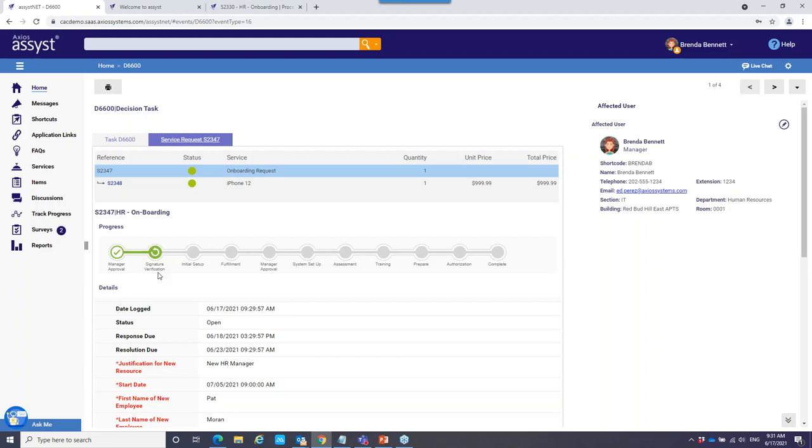But you could take this one step further. assyst can also integrate with your HR systems platform, where it can trigger the service request and start the process for you. So just a quick little recap on our self-service portal.